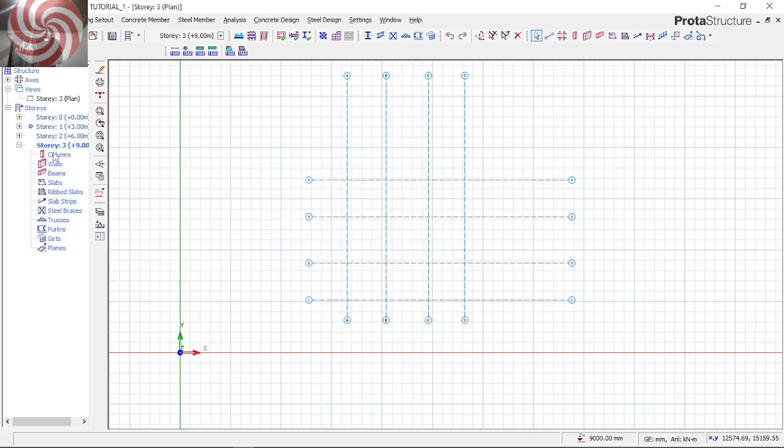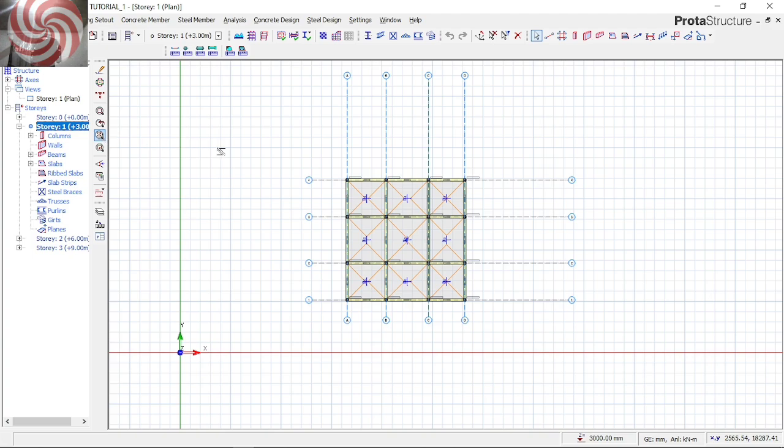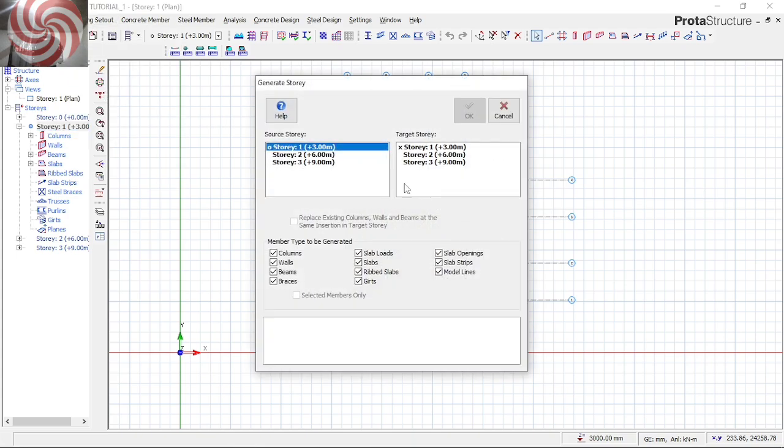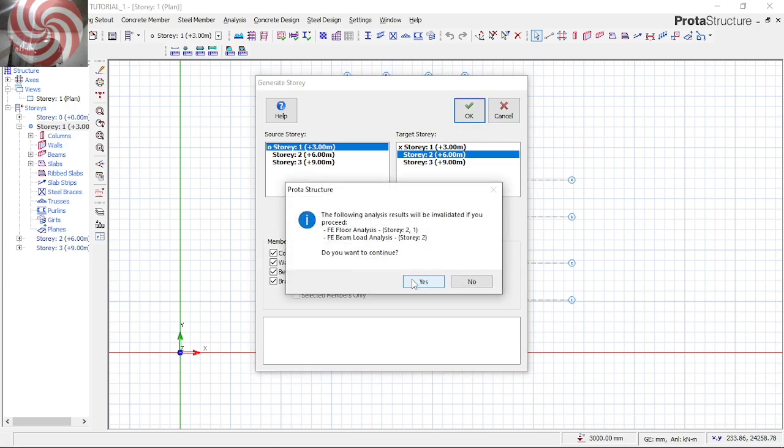Now it takes me to story 3 here. Can you see this? Then what I need to do, I come back to story 1 and click. It takes me back to where I was. Now I go back to building setout. I go to generate stories. I click on it. What I need is: story 1 has slab, and I want story 2 to have slab as well. I click on story 2. I click on OK. So whatsoever is going to tell me, say no problem.